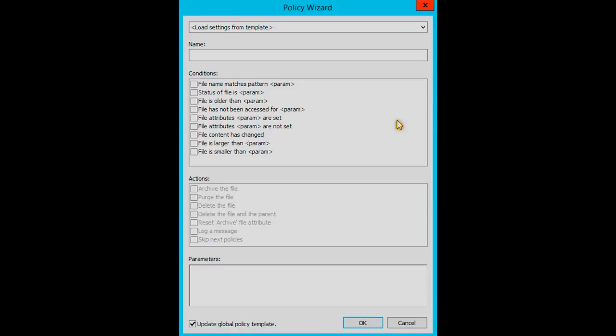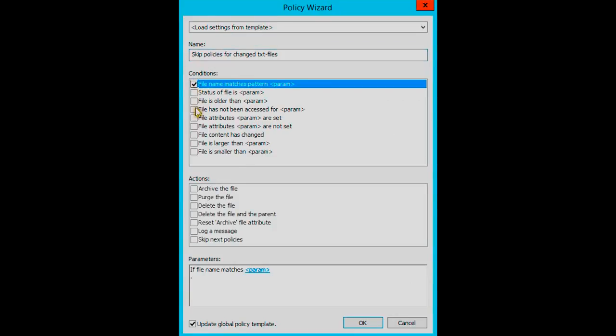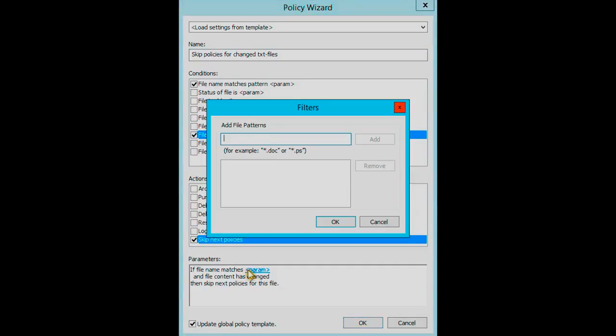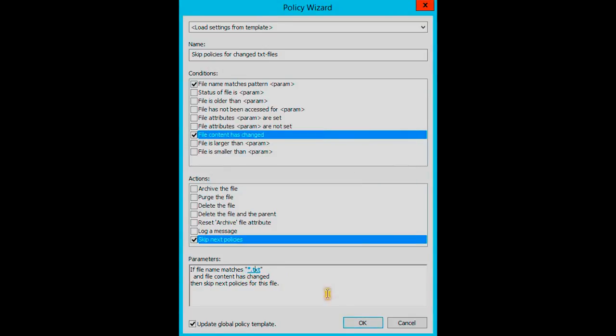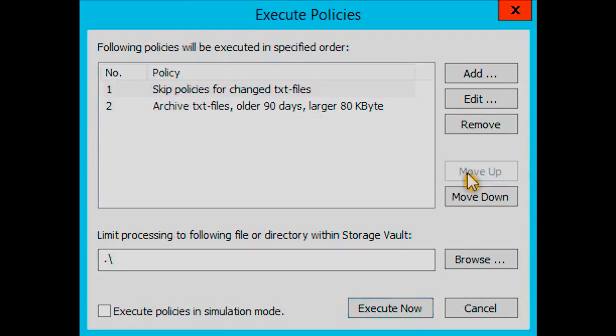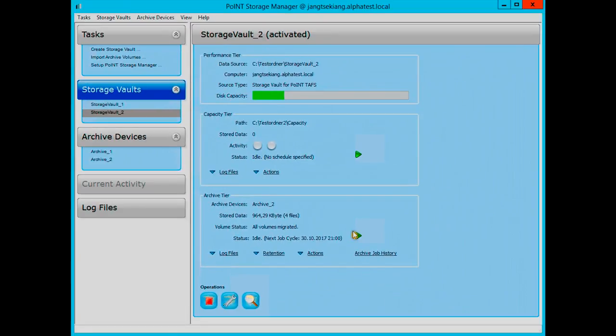As we already mentioned, you can skip policies for specific files if the Skip Next Policies action is checked. For example, you can skip text files that have been edited. Pay attention to the order of the policies, as they will be executed in sequence. Let's run the policy one more time, but without the conditions we just added.